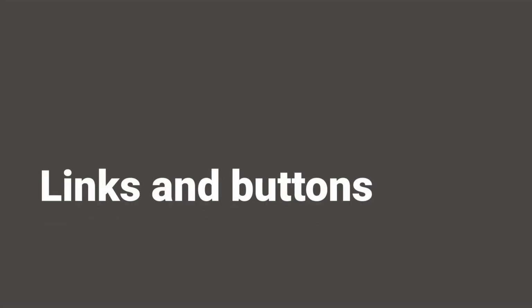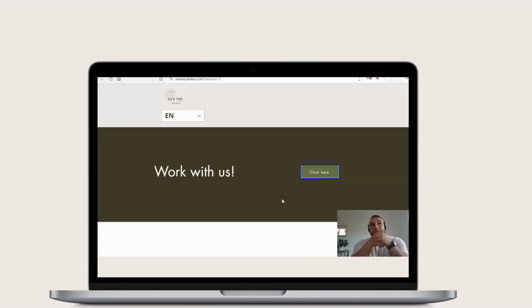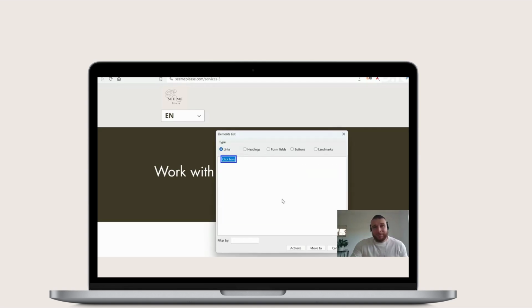What about links and buttons? One of the major downsides to having a link that just says click here is this. This is a common function used by screen reader users. I'm going to demonstrate it now. So I'm going to press the NVDA key and F7. Elements list dialog, tree view, level 0, click here, 1 of 1.